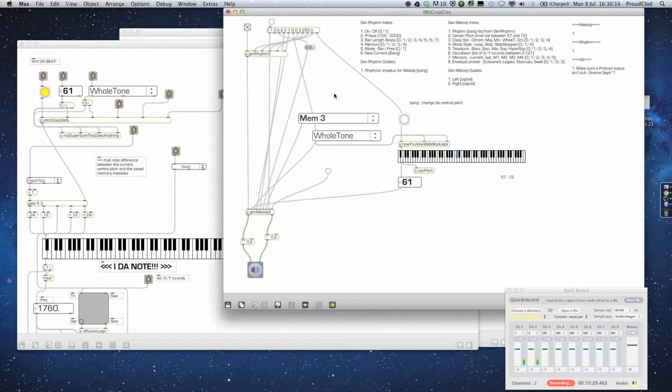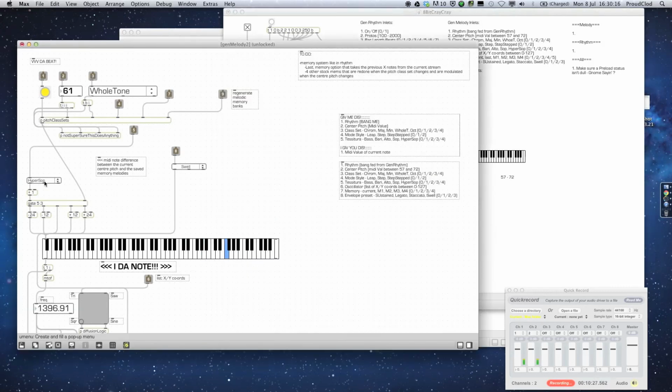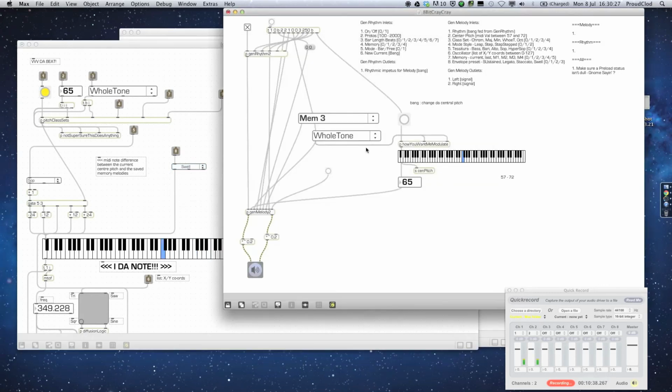Let's bring this down a sec. That's quite funky. So those two next to each other are quite good.